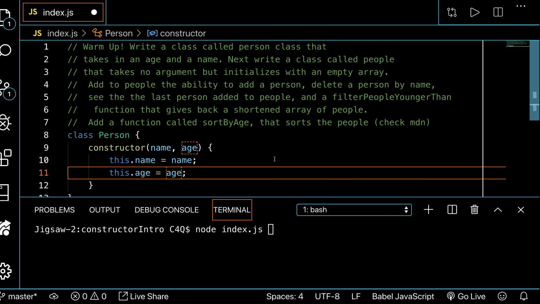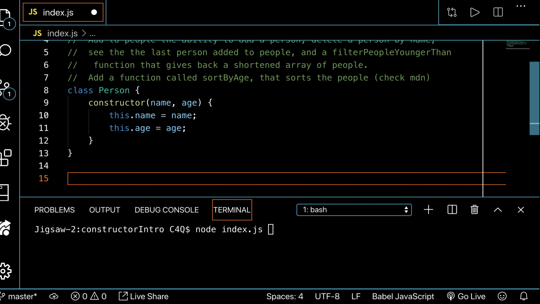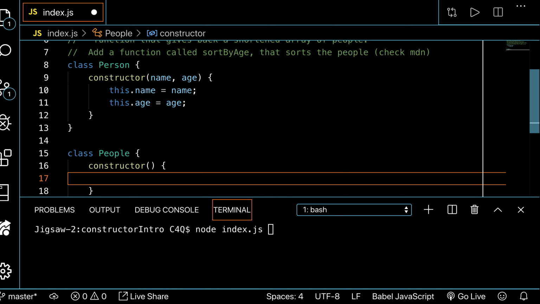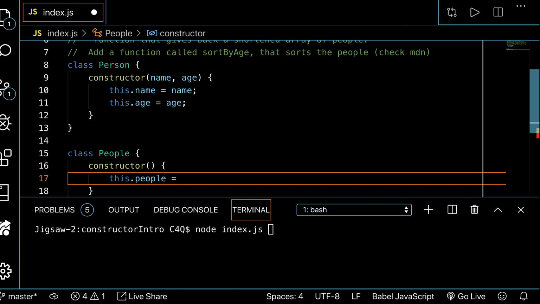So then the next goal is it says, next write a class called people that takes no arguments but initializes with an empty array. Okay, so let's start with that. So the first thing I need to do is create a class called people. And I don't need to extend because I'm not extending my person class. This is just its own separate class. It has a constructor, but it doesn't take any arguments, but it does say to initialize with an empty array. I'm going to go ahead and call this people because this is going to be a list of essentially the people that come in. So I'm going to say this dot people, and I'm going to assign that to be an empty array.